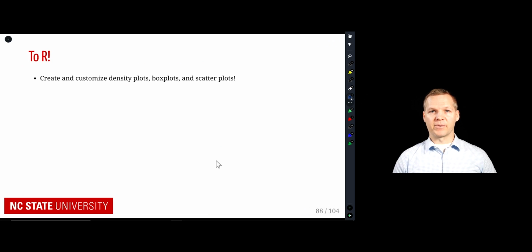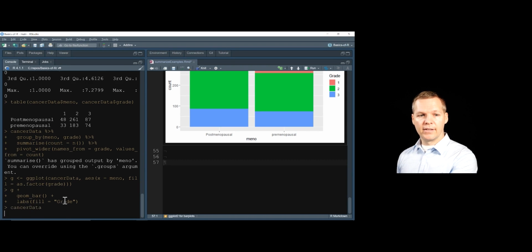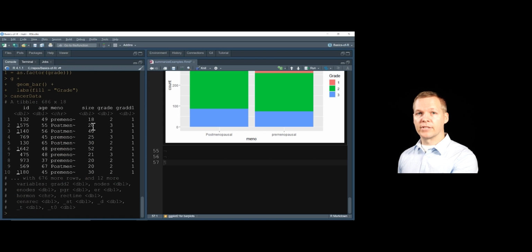Let's jump into R and play around with some of these plots. Here we are back in R. We're going to continue our cancer data example. So just to remind ourselves what those variables are. So this is a bunch of information about breast cancer patients. And we have a number of numeric variables within here, or at least variables that we can treat as numeric. And so we might look at, I believe this is recovery time and age. So we might be interested in those 2 numeric variables and their relationship.